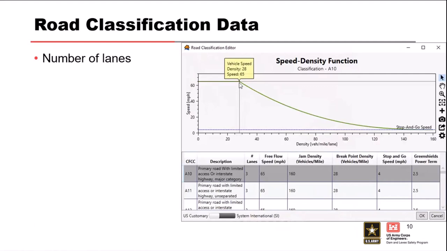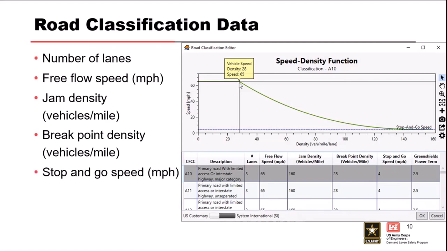CFCC data. I was going to talk about what the CFCC codes mean. CFCC codes, like I said, are common feature classification codes. They're a standard based on hazards, and they go A10, A11, A12, and so on. Each classification has a description, and you can pull this up in LifeSim. Each classification has a number of lanes, free flow speed, jam density, breakpoint density, and stop and go speed. And I think one more, the Greenshields power term. You can see those over here. Like occupancy type for structures, the CFCC code stores all this information by road segment, so you don't have to define all of these parameters for each and every road segment. You just have to define your CFCC. This is all editable. So if you have your own classification system that you wanted to use, you can go into this table in LifeSim and update these CFCC codes with the classification system that you want.